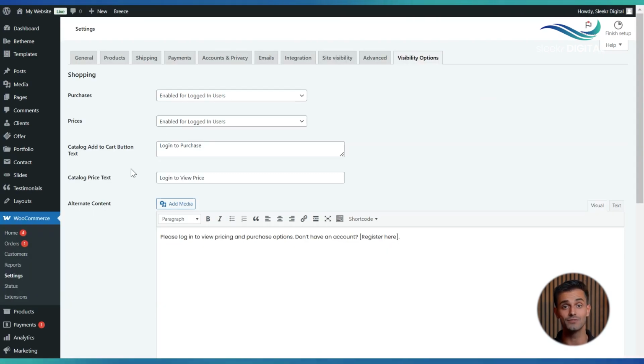Let's review the plugin's function. The Catalog Visibility option transforms your WooCommerce store into a catalog. It allows you to hide prices, disable purchases, and control product visibility. This is ideal if you are still configuring your store or want to showcase products without enabling sales.